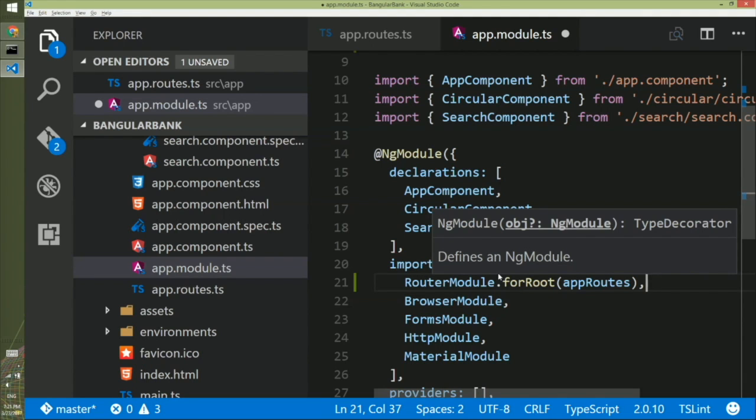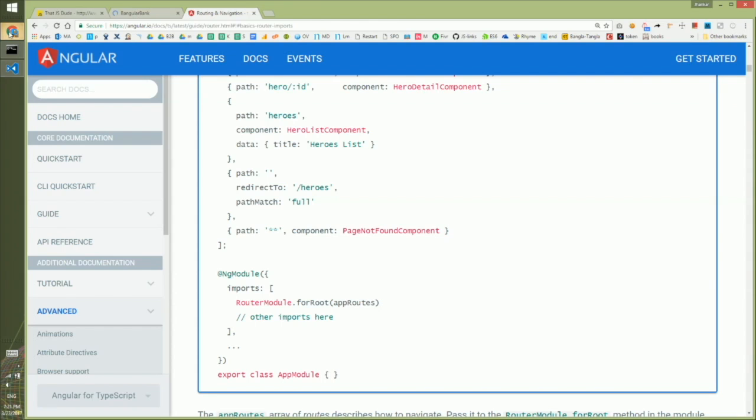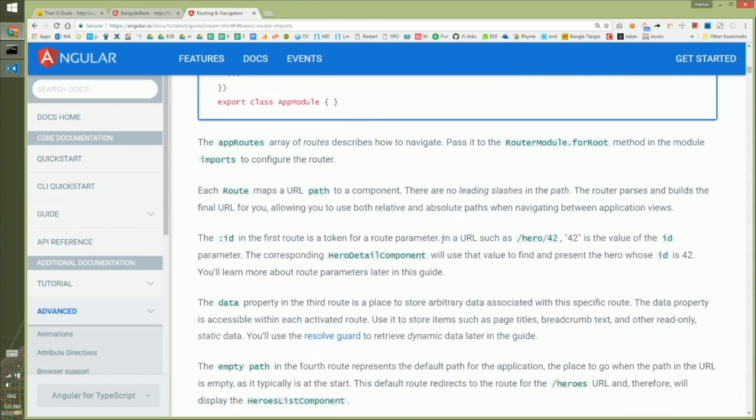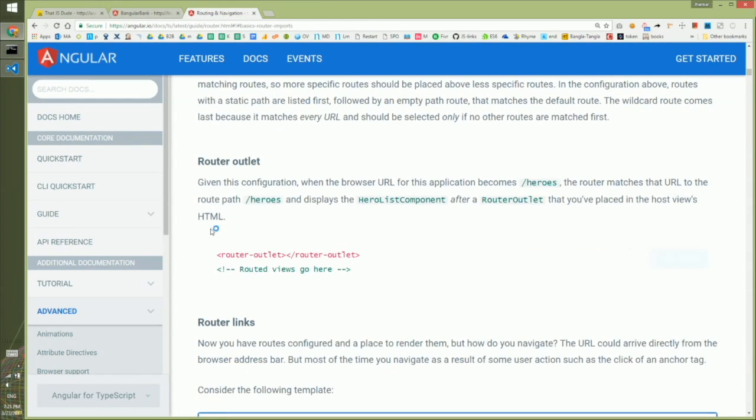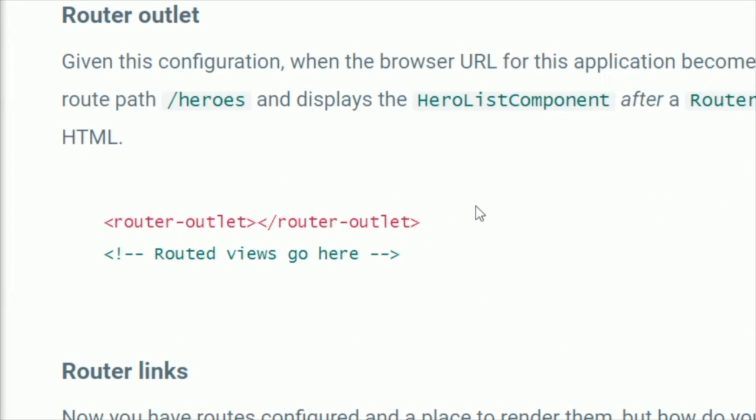So we are done with 3 steps. We created our app routes, we imported the router module, and we also imported our routing definition and then set it. We will save this guy. To know about the last step, we have to go to the documents once again, and in the document, if you scroll a little down, you will see the router outlet, so that Angular 2 knows where it should display the component. This part will make more sense when we are done with this.